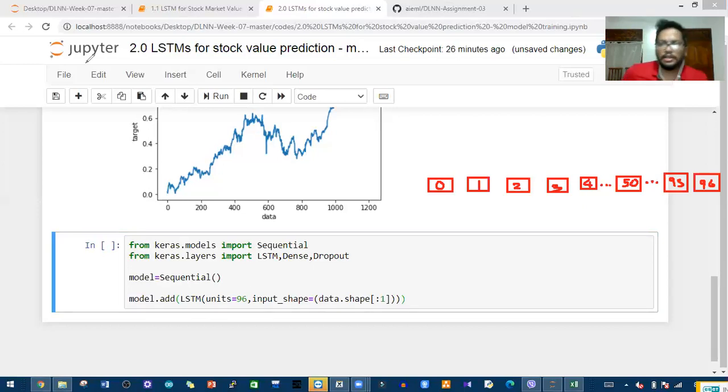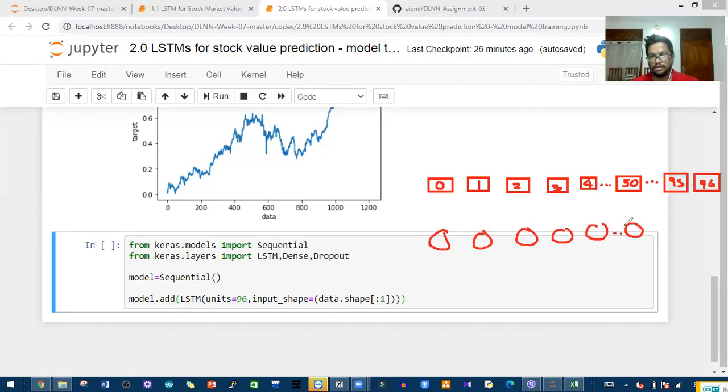Right, and here the other thing is that, okay, now we are going to provide 50, right? So the input will be provided like this, right? So there will be no inputs to the cells after this.